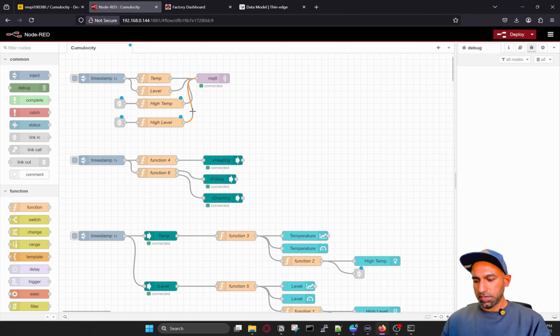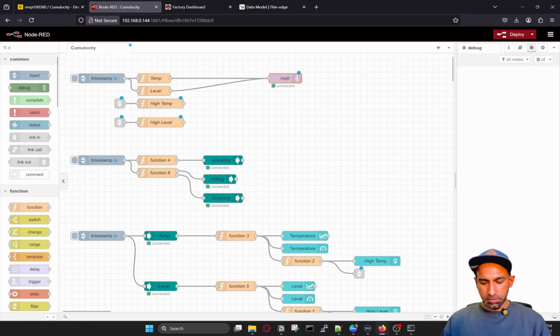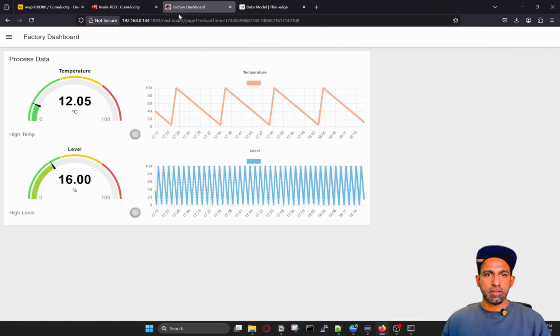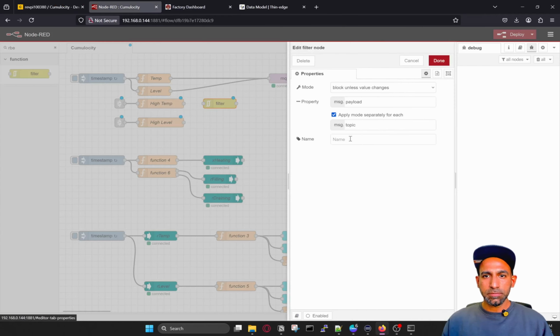And one more thing, before I send it directly to MQTT, I would like to filter that, because I don't want this alarm to come continuously. If the value is above 75, it should not keep on triggering the alarm. It should just come once. So I can take a filter node, and I can say uncheck this topic, and it will keep it by default block unless value changes.